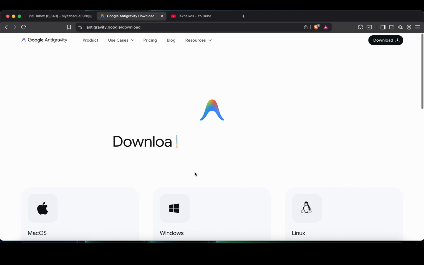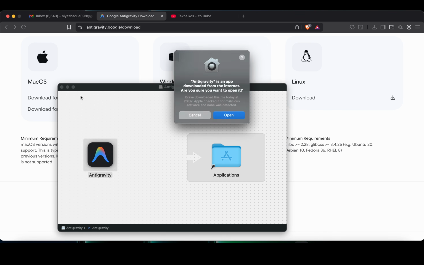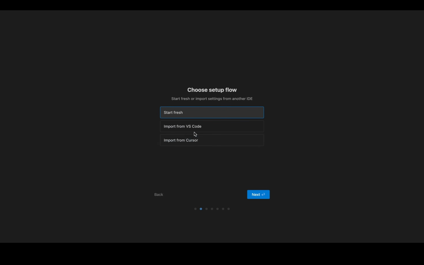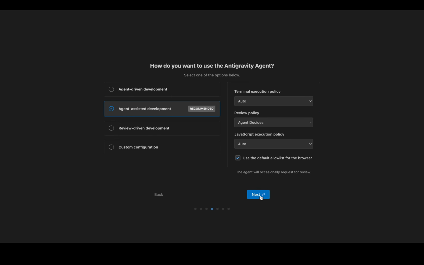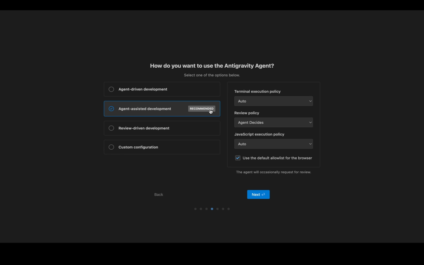So we are going to download this for macOS. Let me save this. So let's open this anti-gravity. We are going to have a fresh start, dark, and there are some modes: agent driven development, agent assisted development, which is recommended, and custom configuration. We are going with agent assisted development.